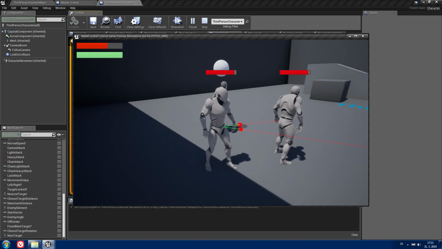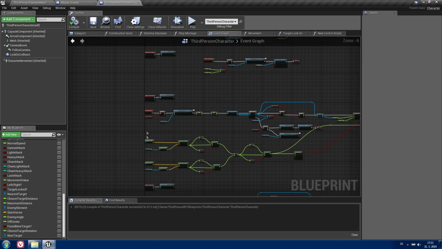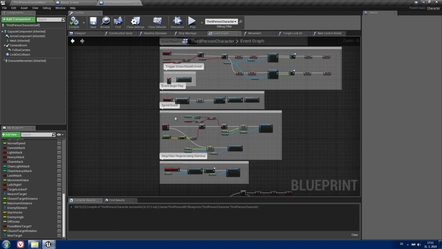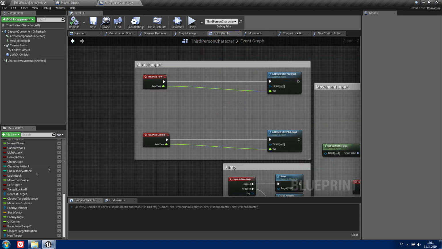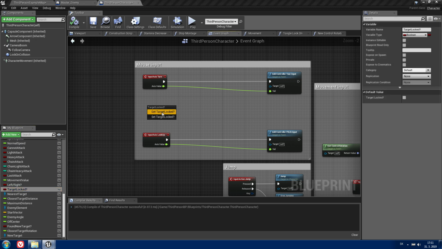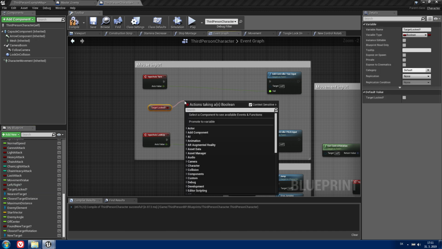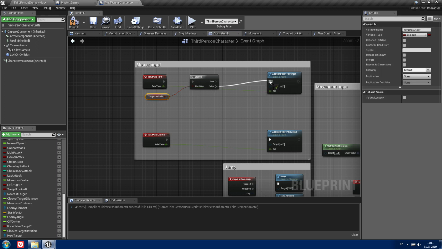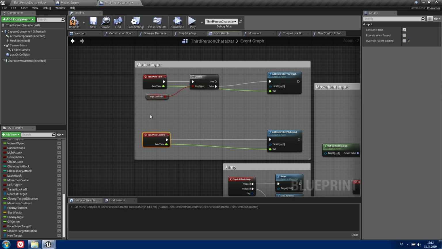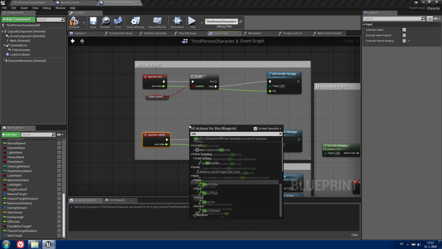And to fix that, we need to go up to the mouse input, and we will do simple things here. Just get target locked and type if, and only if target locked is false we can move to right and left. You can copy this for the lookup if you want your camera to be completely locked, but I don't want to.